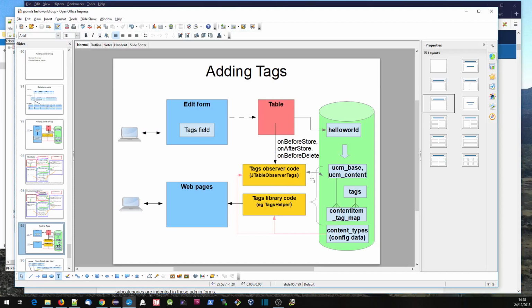So the functionality here is writing the UCM content record, which it gets from our record here, and using the mappings. It's also writing any tags, because we can use this mechanism here to define tags on the fly. And it's also writing this content item tag map, the records in that, to really link the tags to the content records that they're associated with.